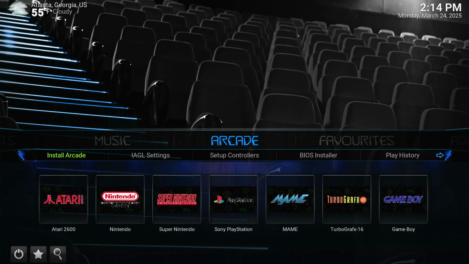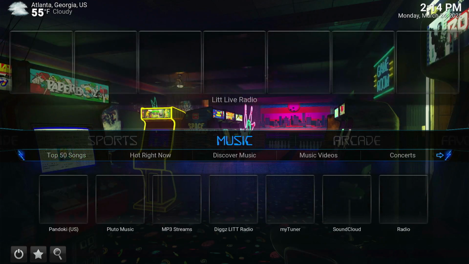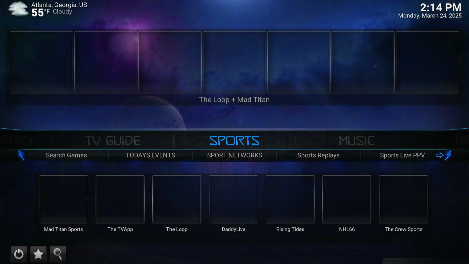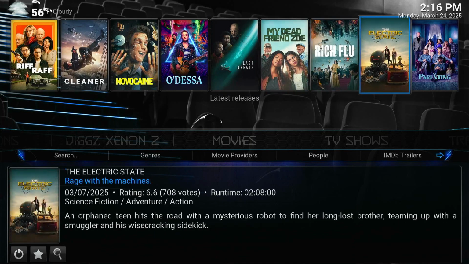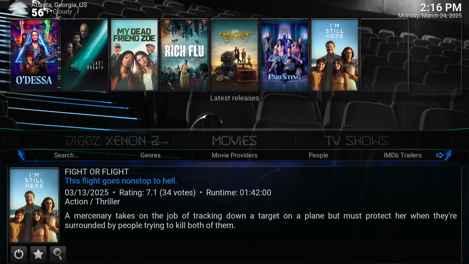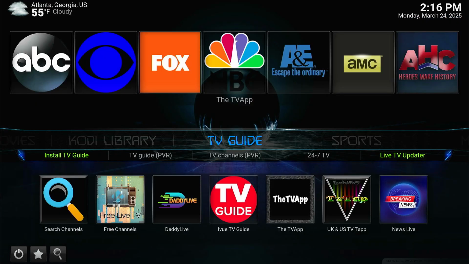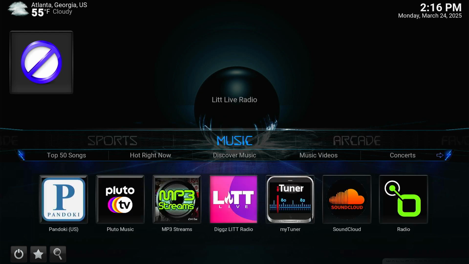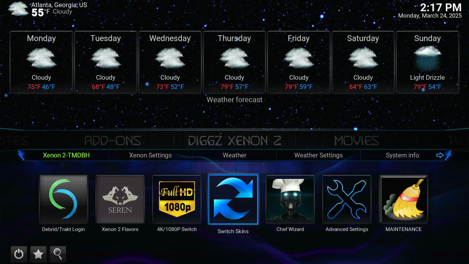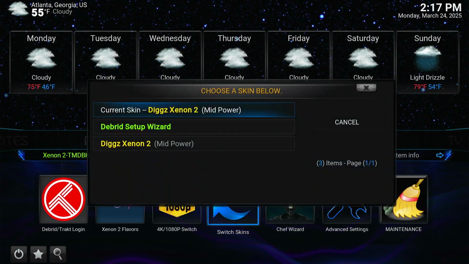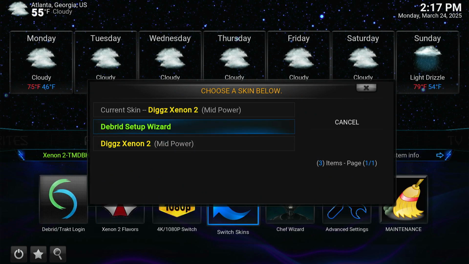Have fun doing that. And then before we head out, I'm going to show you how to swap these skins in and out so you can mess around with them later today, tonight, whatever, and have multiple options and find what fits you best. Right there at the bottom, you can see switch skins. You can choose one that you already have installed or go back to the setup wizard. I'm going to go back to the setup wizard.